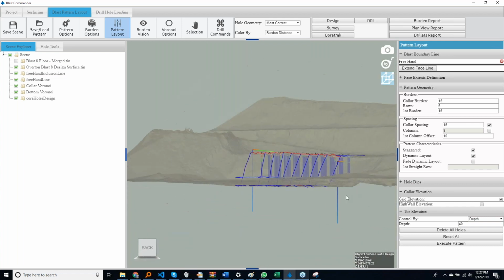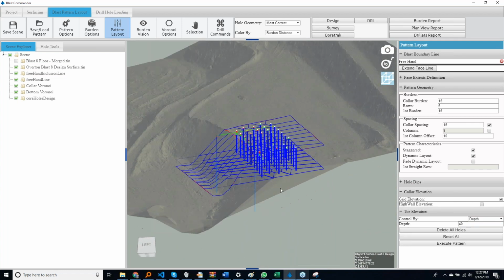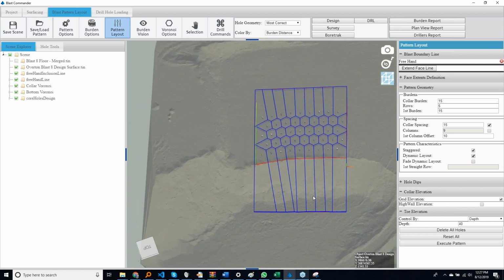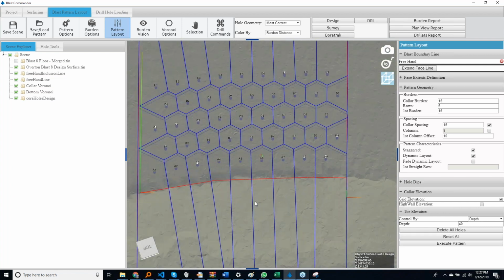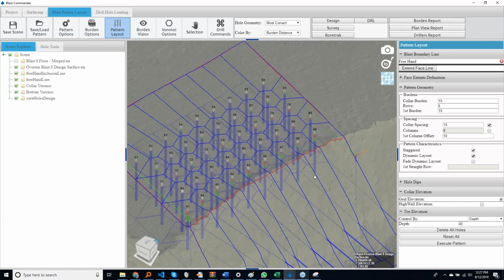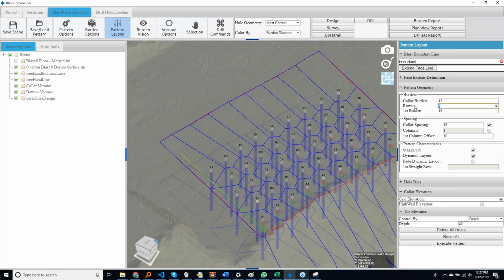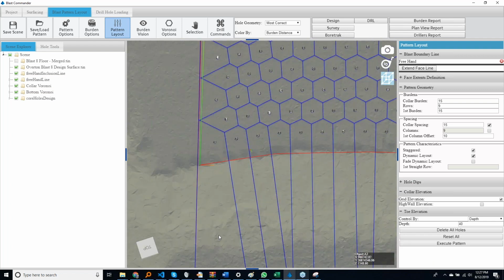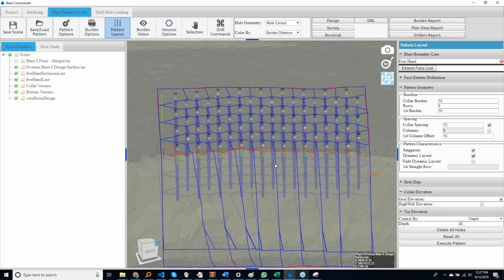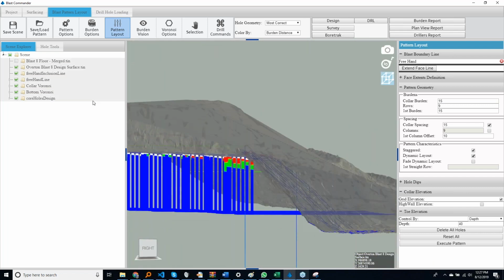Now, as you can see, it makes the holes and it lays them out. But I'm looking at this blast and saying, well, that doesn't really go to the back. So maybe I'll add a few more rows. Hit execute pattern again. And now that I'm here, I'm thinking, well, that doesn't really go to the bottom.